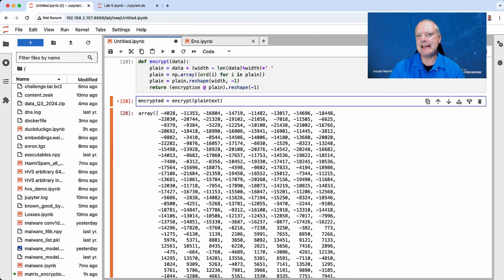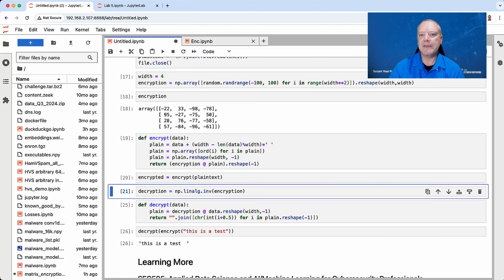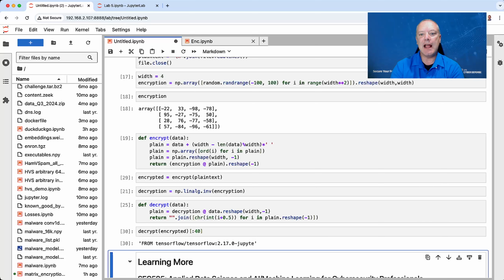Encrypted. Is that the name of my matrix? No, my matrix is encryption. There we go. And let's decrypt encrypted. And I'm just going to limit the output here, maybe to the first 40 characters. And there's my decoded message.